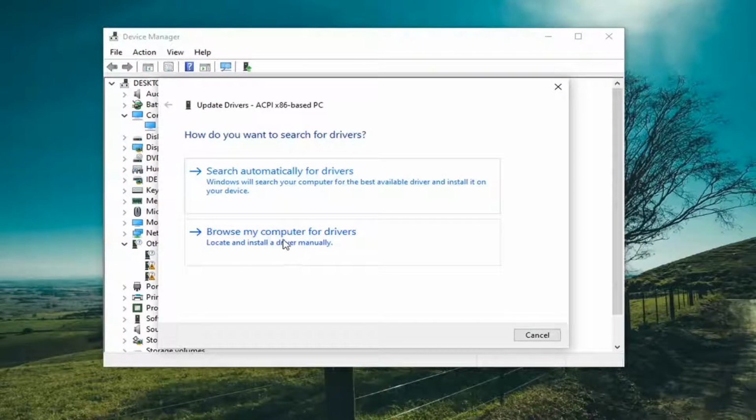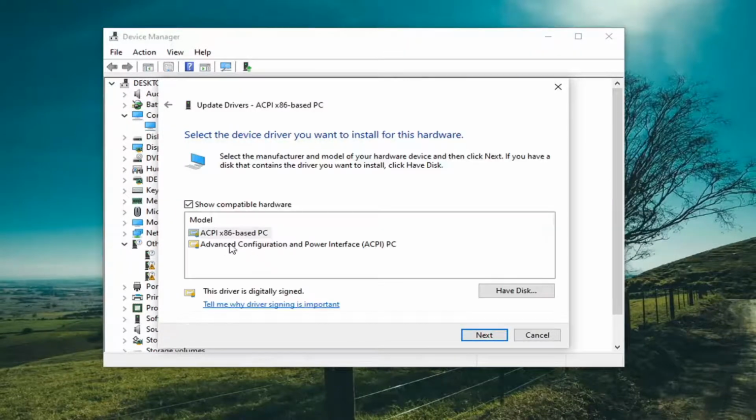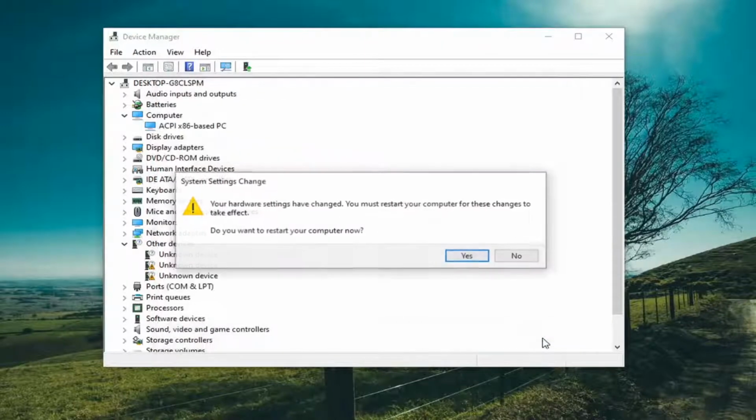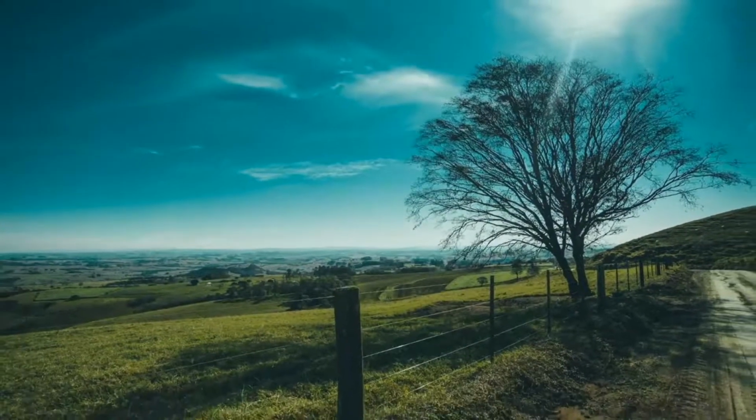You would select Browse My Computer for drivers, and then select Let me pick from a list of available drivers on my computer. Go ahead and select the Bluetooth specific one. So if there's a generic one, you can select it, but if there's a manufacturer specific one, I'd recommend going with that one. And then select Next. Once it's done, click on Close. And you might have to restart your computer to see if that resolves the problem.